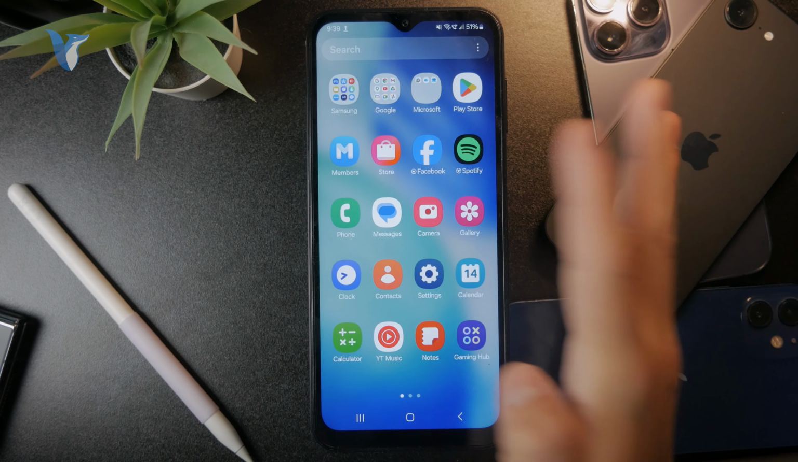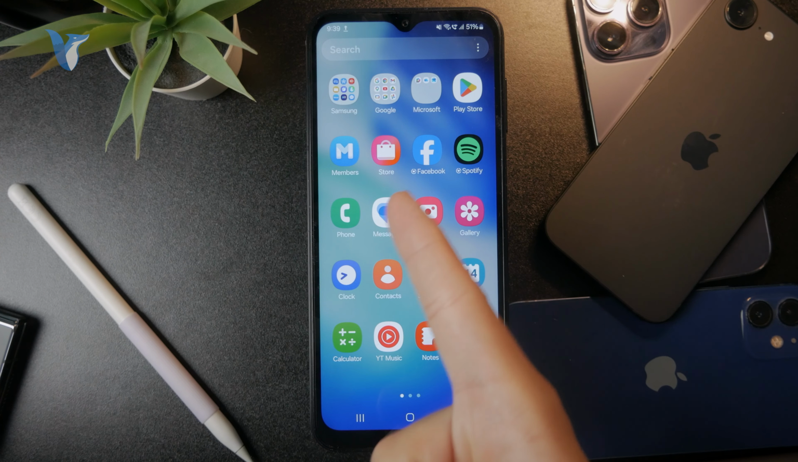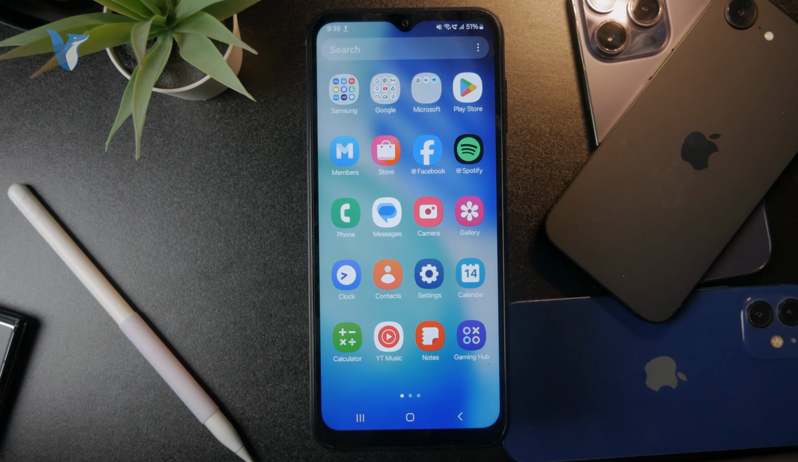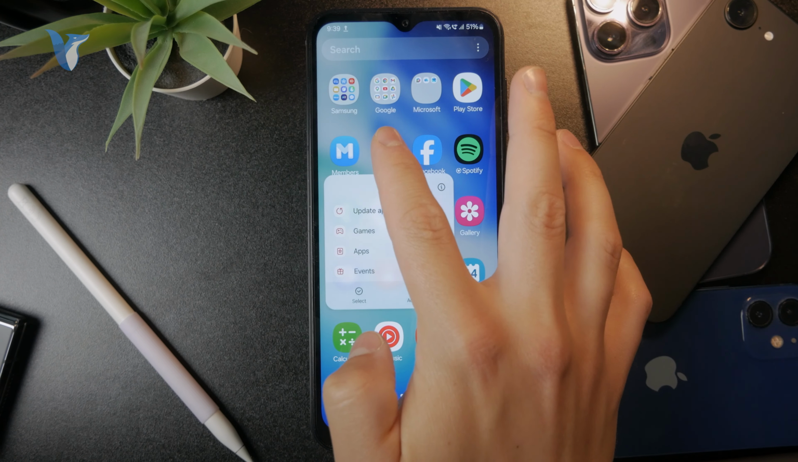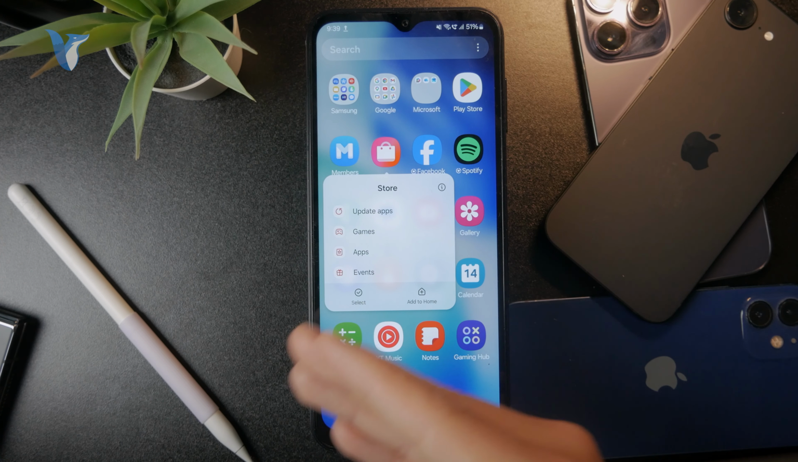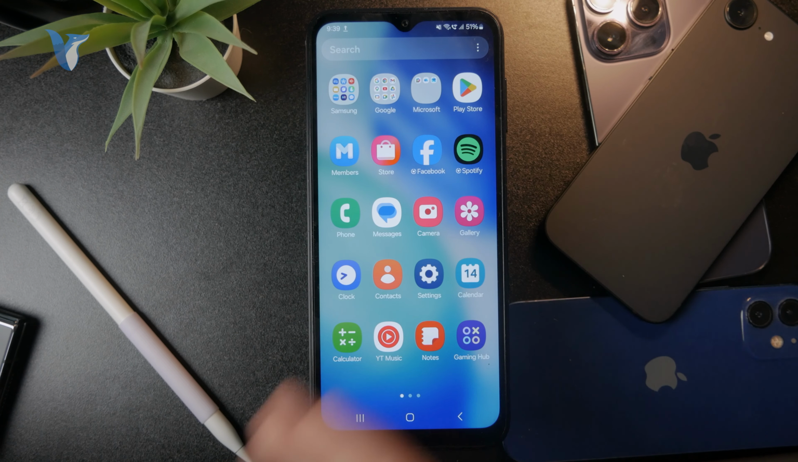So of course, the Galaxy Store is pre-installed on every Samsung device. So it's not like you have to get it, because it's not even possible to remove it, right? You don't have the ability to uninstall it. So it should always be there.